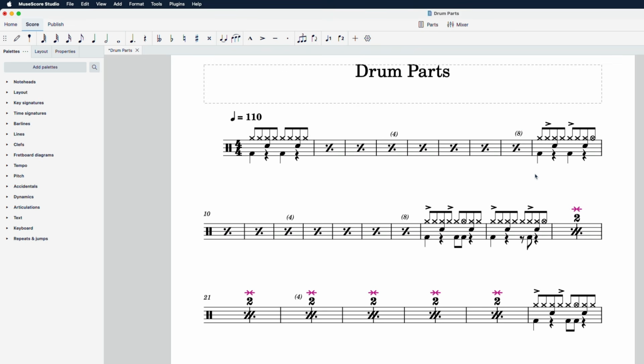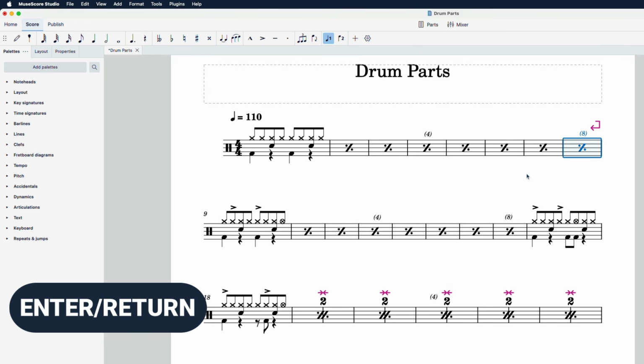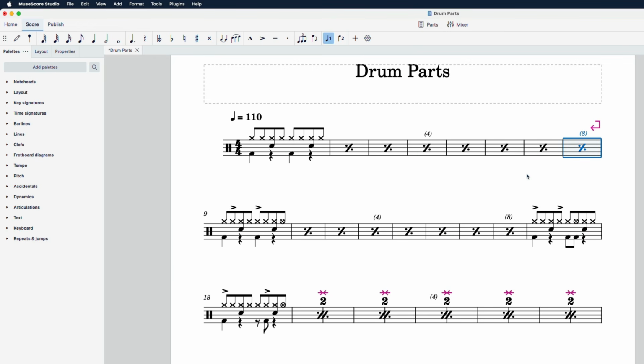To format the score manually, select the measure that you want at the end of the line and then press Enter or Return. This adds a system break into the score and it pushes the rest of the bars down to the next line. The sign here indicates that a system break has been added to the score and it won't show when you print.